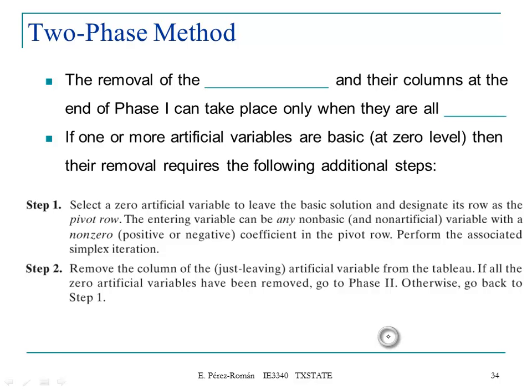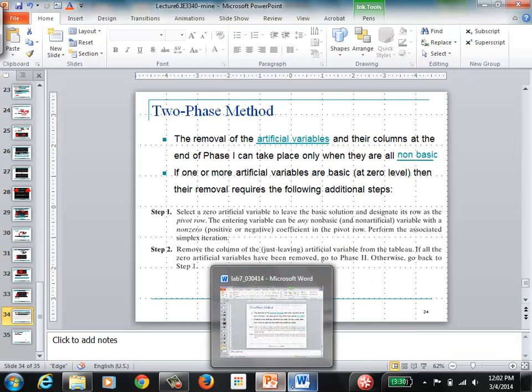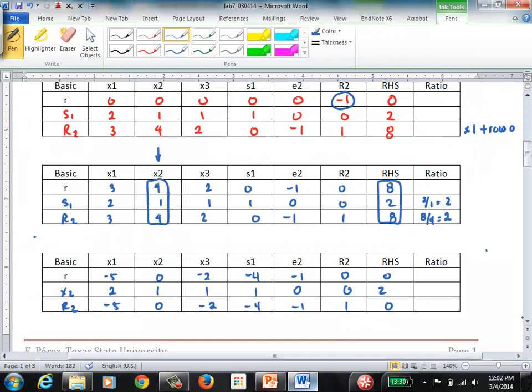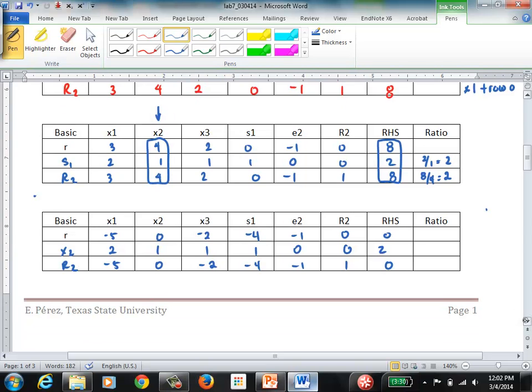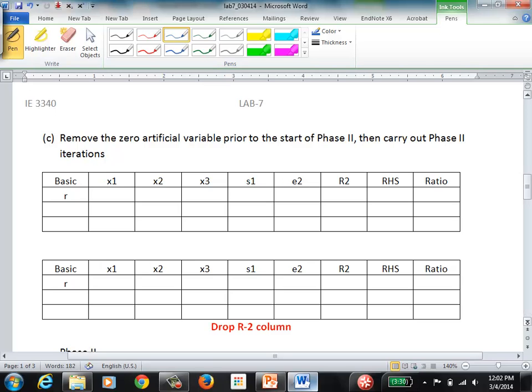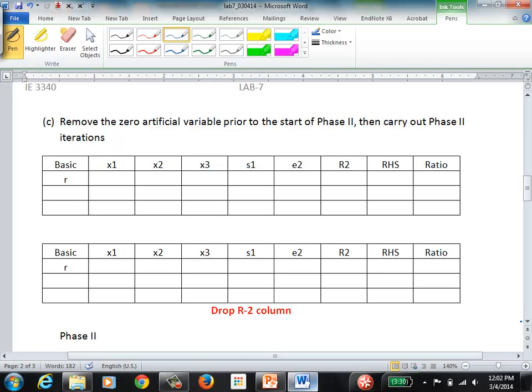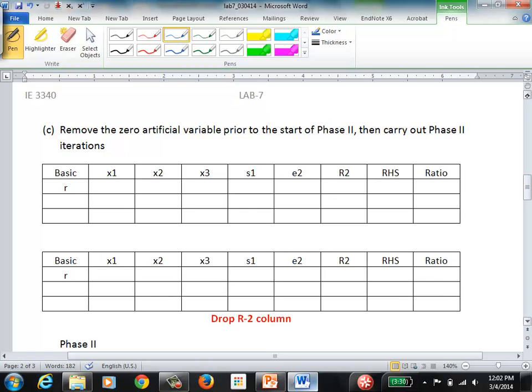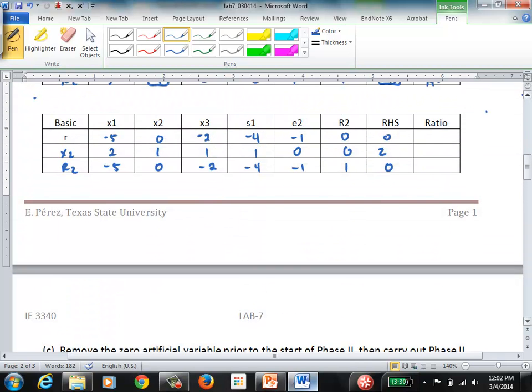So what I'm going to do is to show you that. Again, if you go the other way around, you don't have to perform these extra steps. At the end, you should get the same solution. So I'm going to remove the 0 artificial variable prior to the start of phase 2. So referring back to this, this is my tableau.